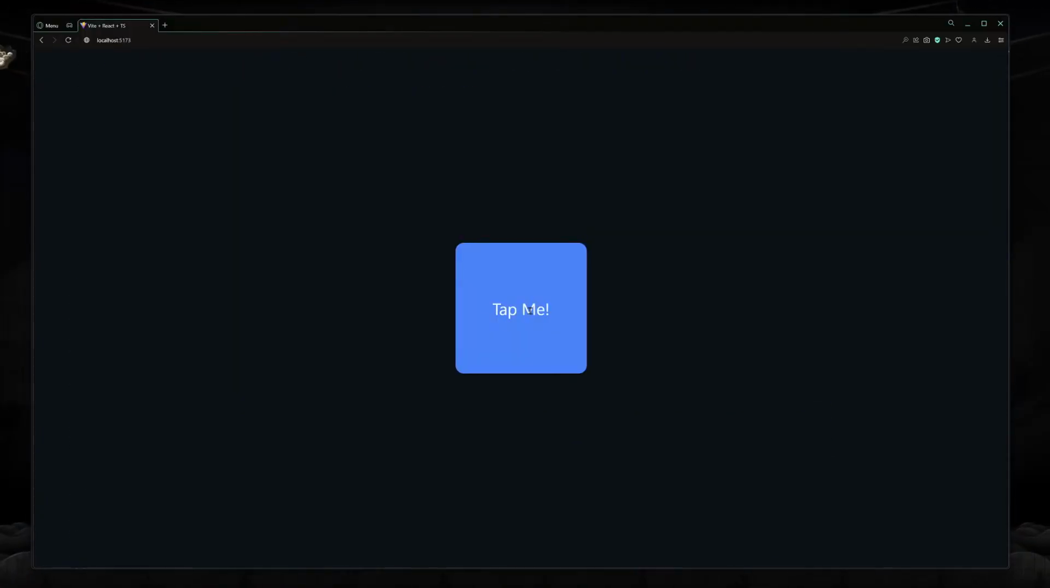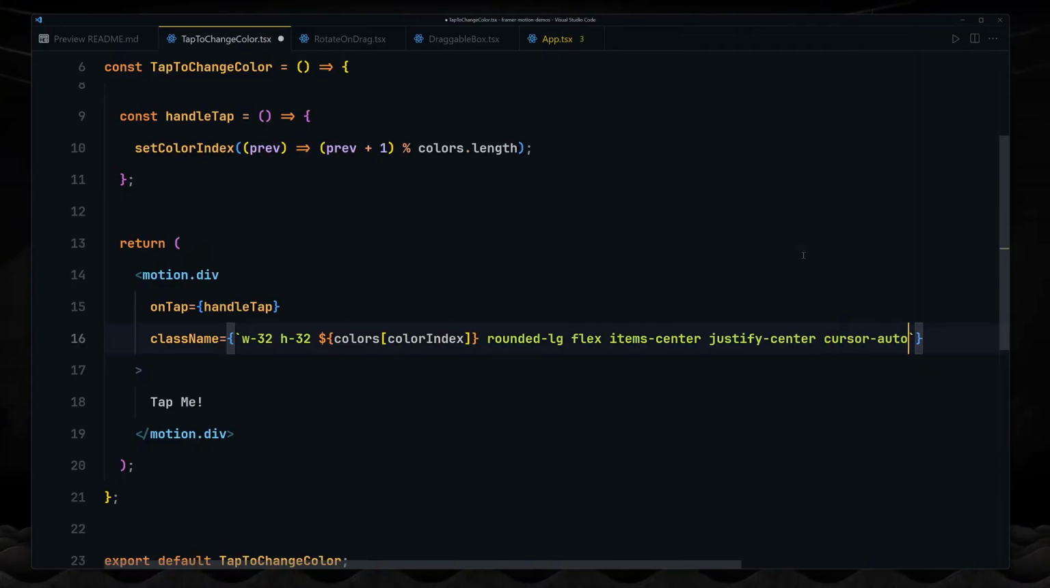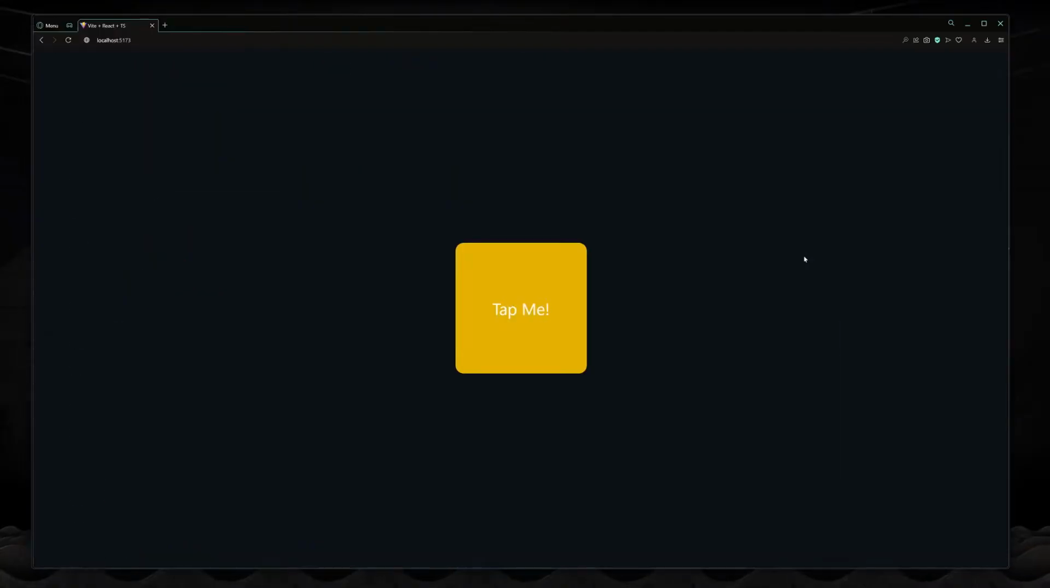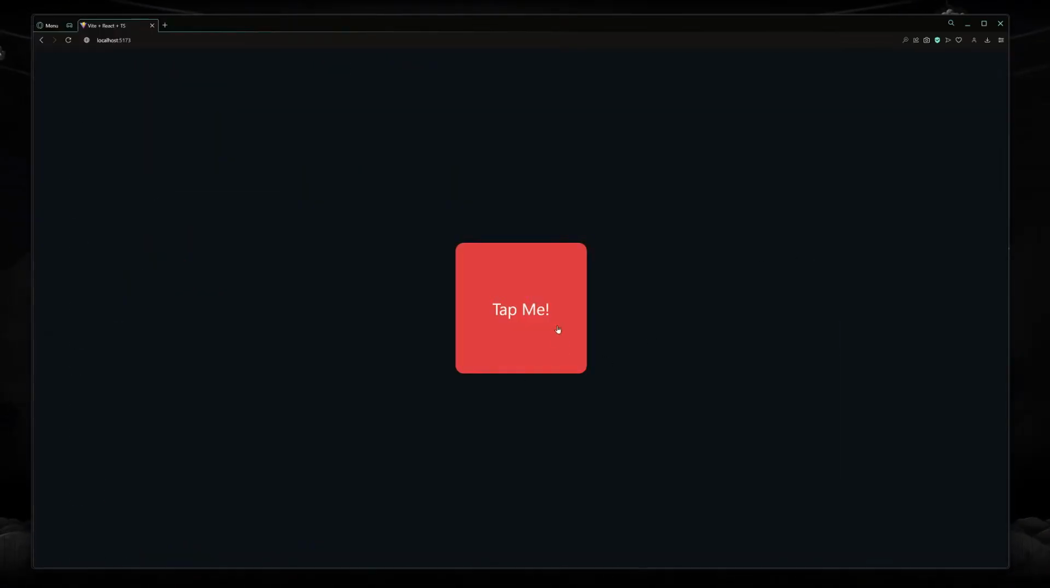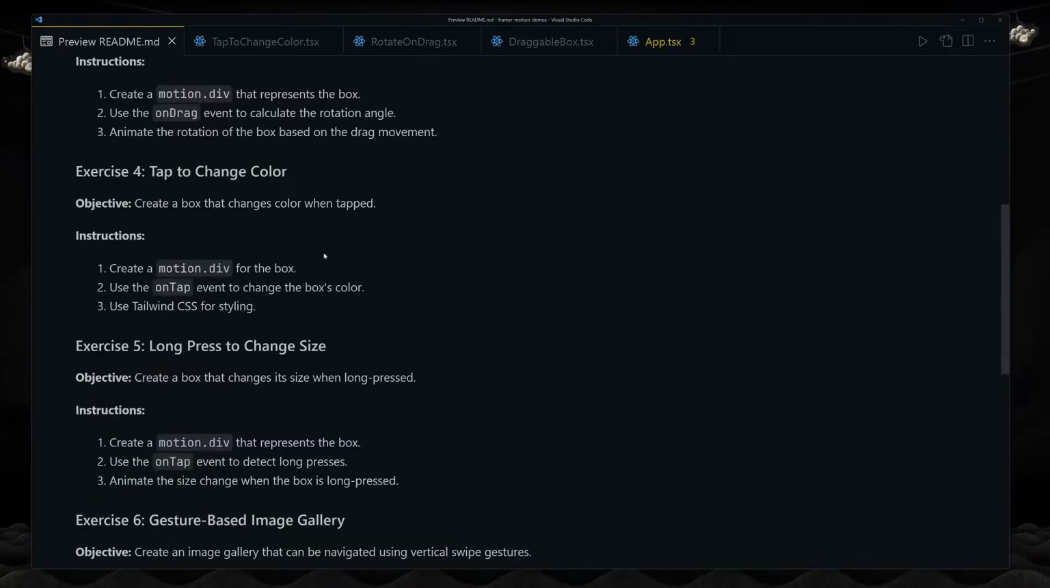Here, tap me. If I click on there, you can see whenever I click on this, it's going to just change the color. But I'm going to also provide the cursor of pointer to this. So cursor will be set to pointer. Let's just write the pointer. And now anytime I click on this, it's going to change the color to these different colors, which we are now specifying right here. That's also something that I wanted to show you that we can build.